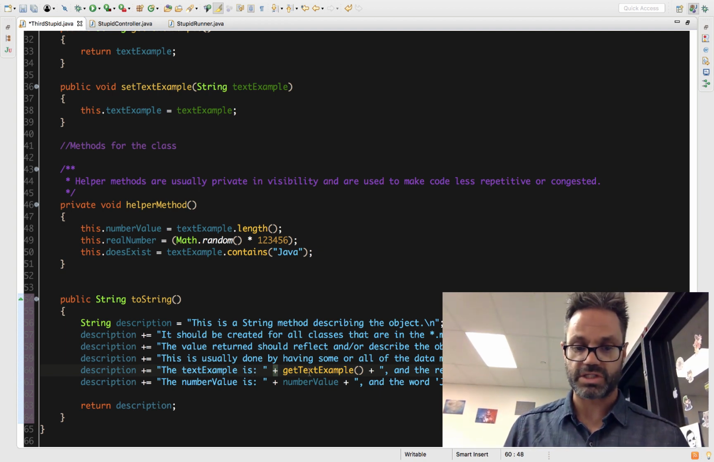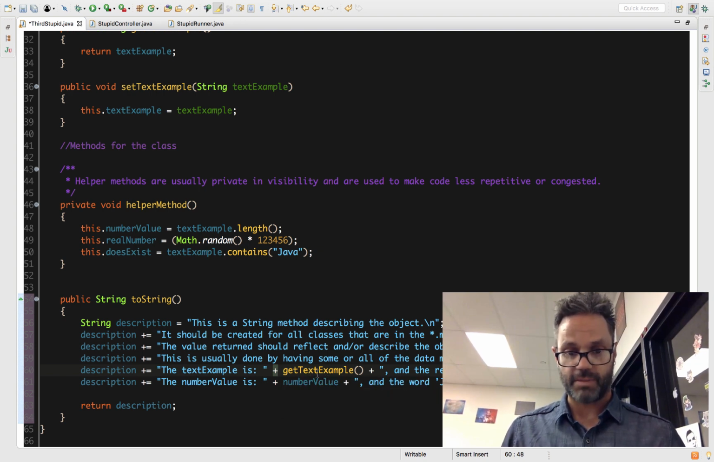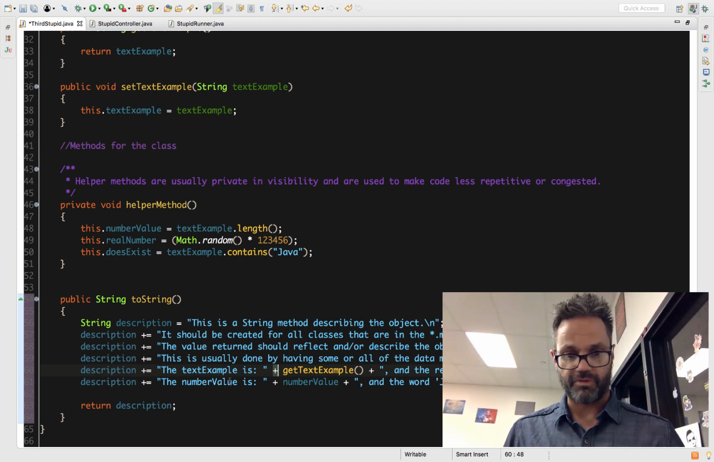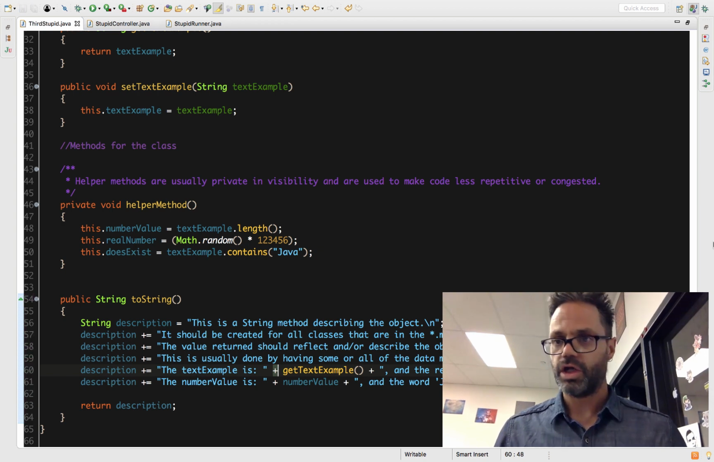Here we can see using this getter, so we can get the text example right there. So it grabs that and puts it in. And the real number, we just use that. And then the number value is this, and the word Java is in this instance is plus does exist. So let's try rerunning the same version again and just hit play.